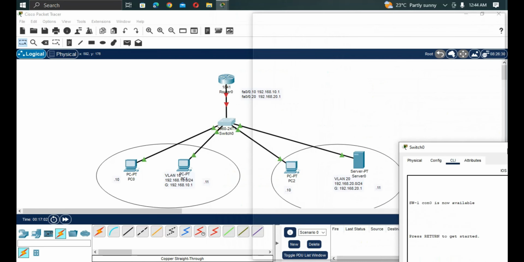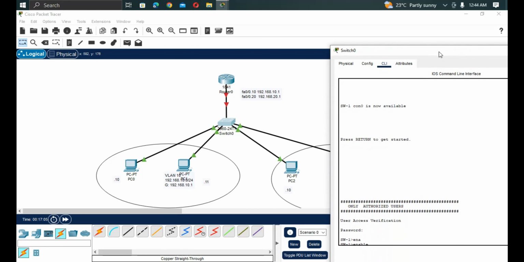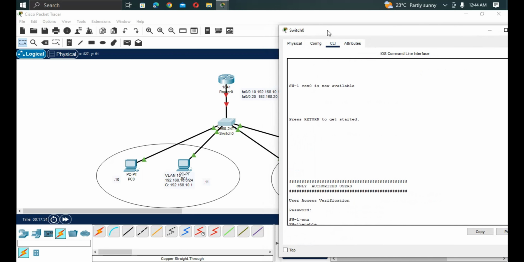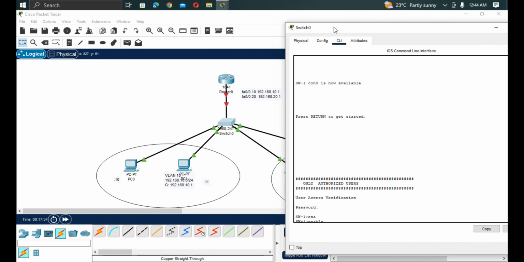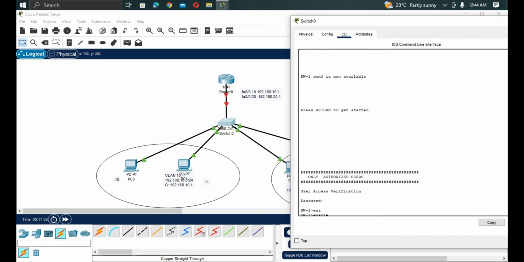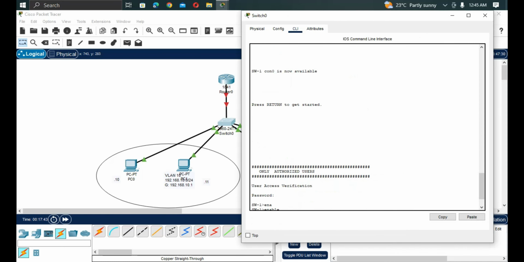So here we are going to create the interfaces on this our switch. When you look at this switch, it has got four interfaces: the interfaces that connect to the downward PCs, and also the interface that connects to the router. The interfaces that connect to the downward PCs will act as the access ports, while the one that connects to the router will be a trunk port, which will allow multiple VLANs to pass, while an access port allows only a single VLAN to pass.